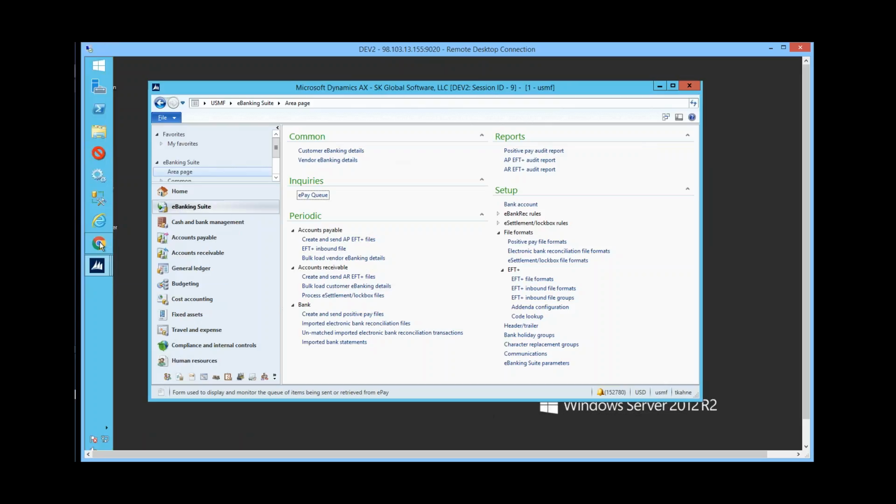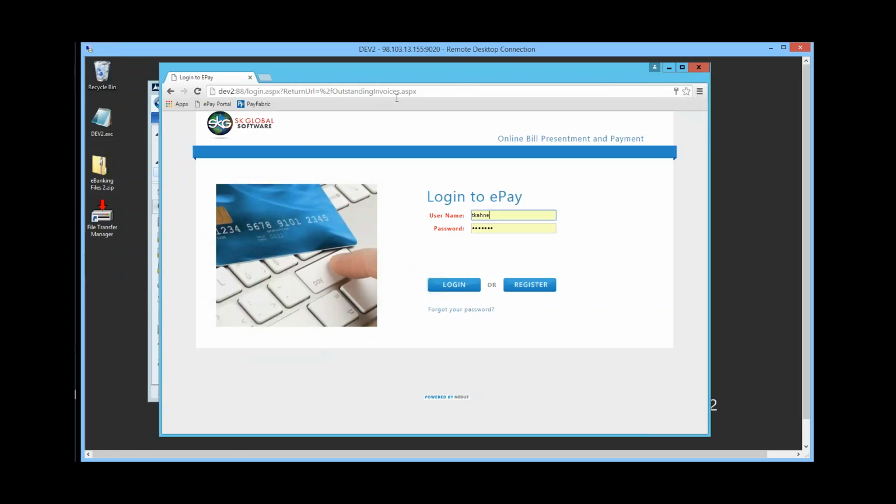Let me go over to ePay itself. So what we have here is the portal. Again, this portal is completely configurable to your environment. You can put your logo on here. You can put promotions. Any of these pages are completely customizable. I'm going to log in as that customer 3 that I just created the invoice for.